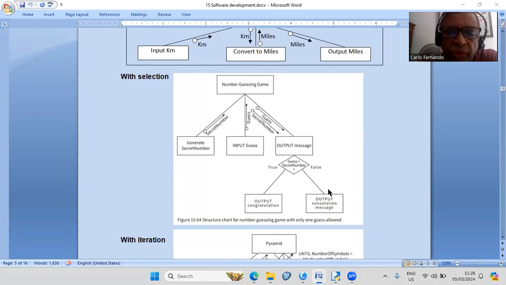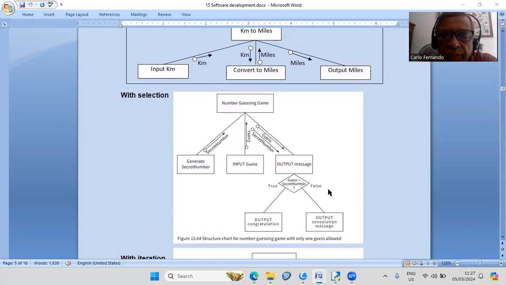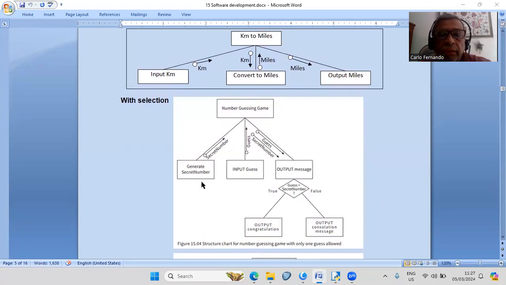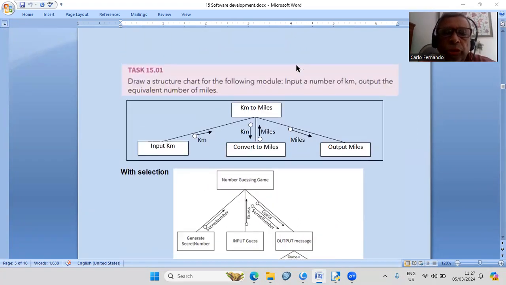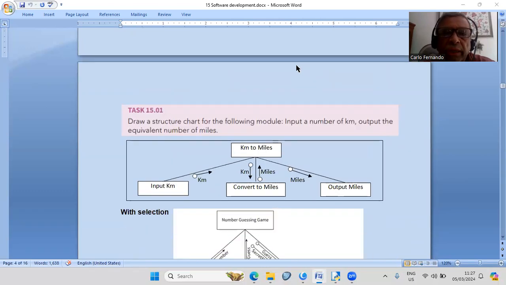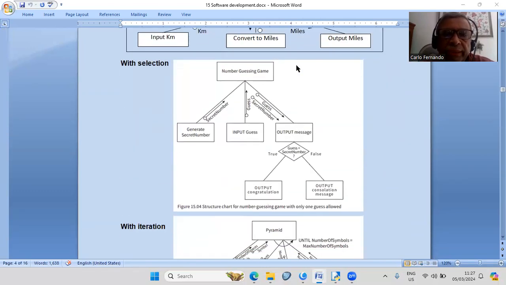Now let's look at a structure chart using selection. There is no selection in these two structure charts. Let's look at one where there is selection. Selection means if then else. So, number guessing game. Generate the secret number. A random number is generated and even the programmer doesn't know it. Then input guess.